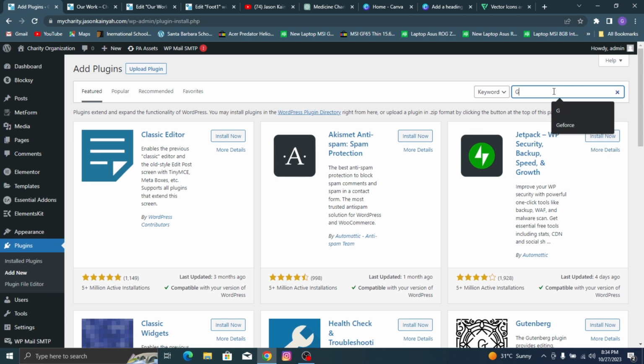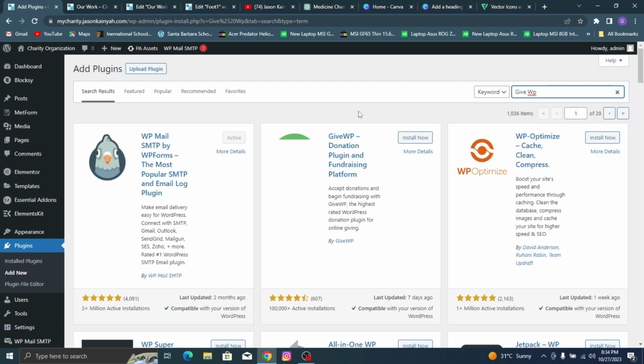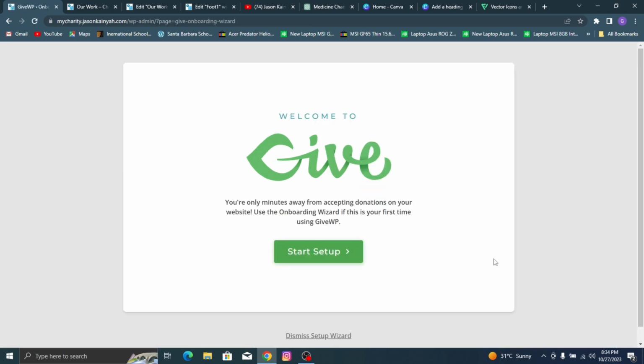The plugin is called Give WP. Search for Give WP. And this plugin is one of the best donation and fundraising plugins within WordPress. So I'll click install now. And then here I'll click activate. And then they brought me to the setup wizard. So let's just go through this real quick.